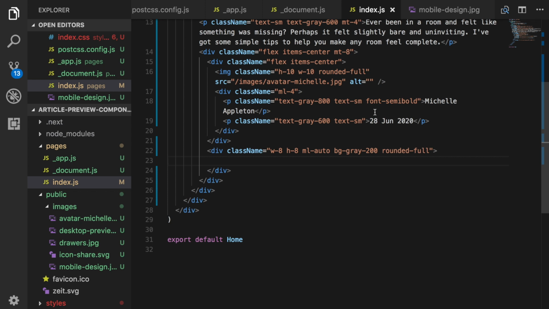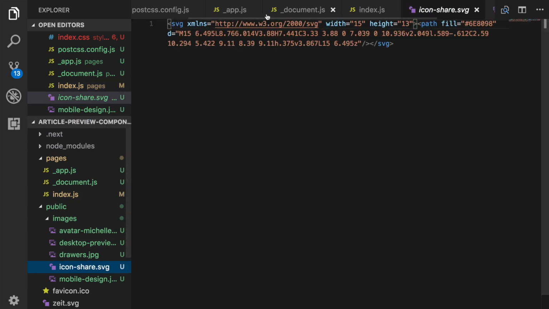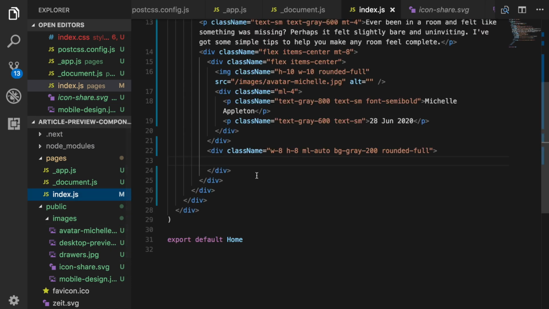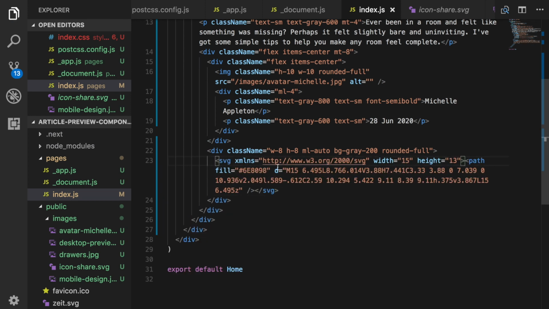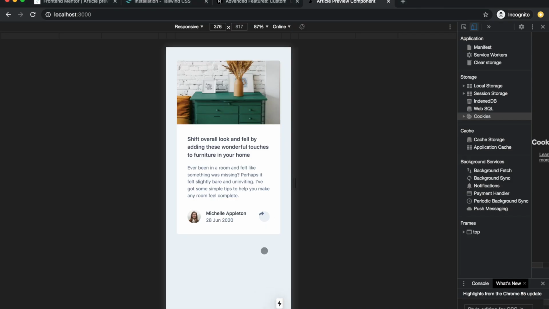And so let's go ahead and add the SVG. If we go to the icon share, there's an SVG tag here, so we can just copy that. Go back in here, paste that in there. Okay, and I think we can just leave these default properties there. I think that's fine. So let's save that, go back.